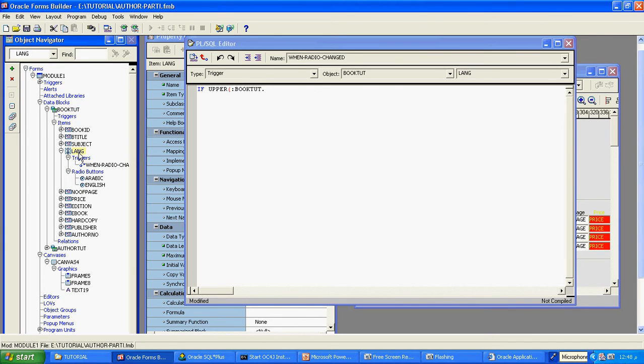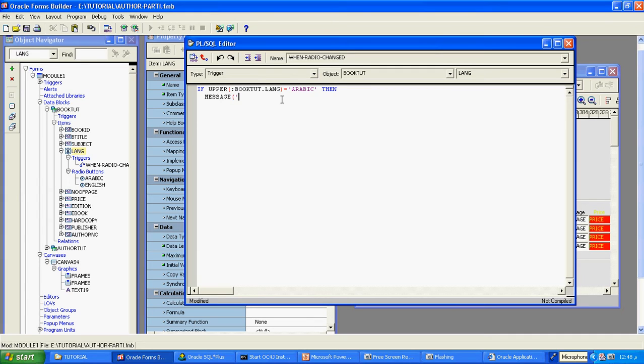I'll close it. I'll give this. Suppose I select Arabic. Then the message that will appear in the status bar is: you have selected Arabic. Else, I'll put a semicolon here. So else, the message should be: you have selected English. End if. I'll compile here. This is successfully compiled.